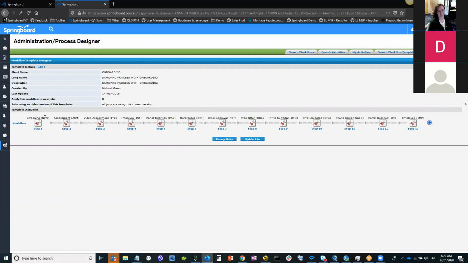The brackets here indicate application status codes that are associated with that particular step. As a candidate is moved through particular steps or statuses, that is tracked using a particular 3-letter code, and you can create these codes and associate them with these steps. So as I move a candidate from the interview step to the panel interview step, for example, the candidate's status would be updated from INT to PA2.